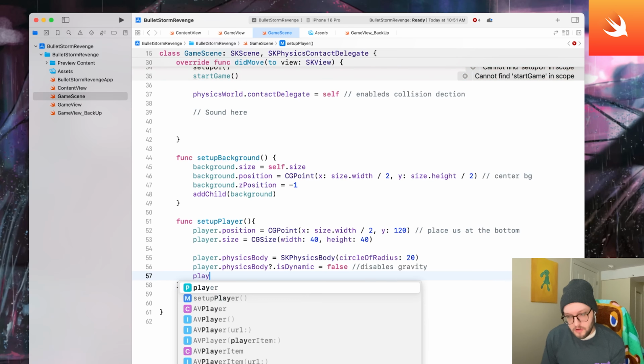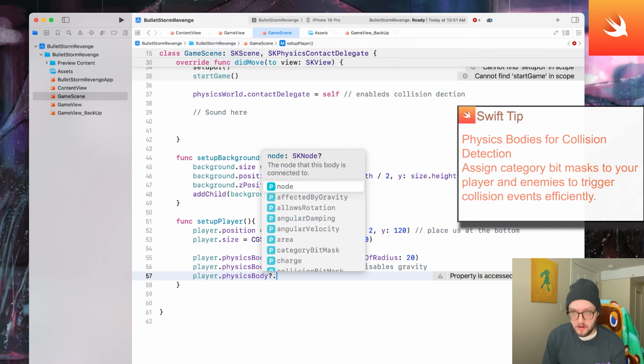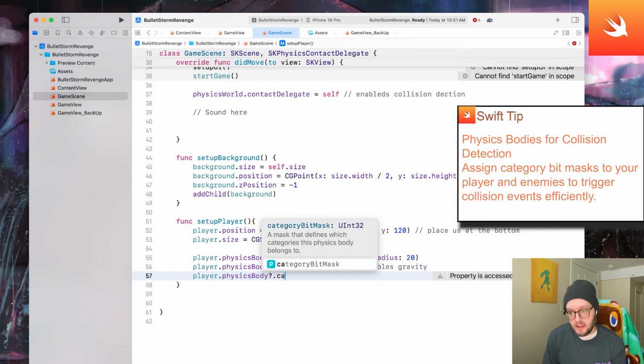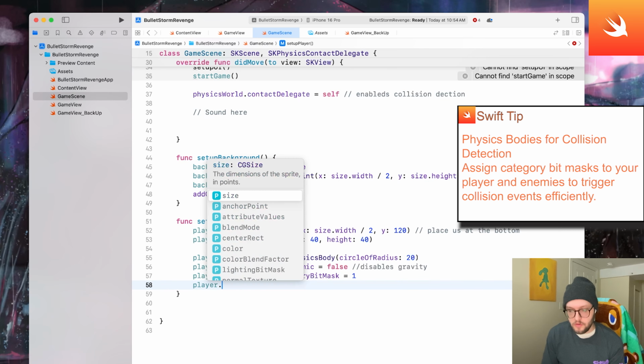Okay, we're also going to continue with our player.physicsBody, add our question mark here, and this time we're going to be adding a category bit mask. So this is going to be a unique identifier for collision detection, and we're going to set this one to be the number 1.